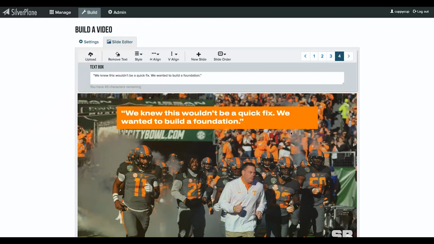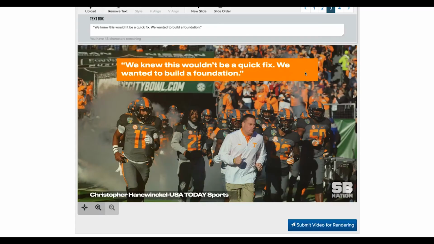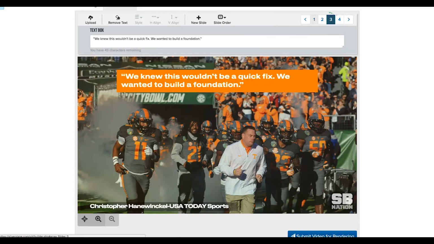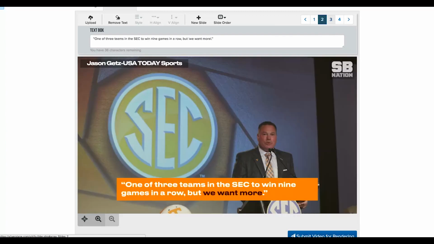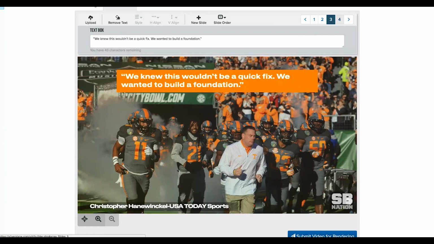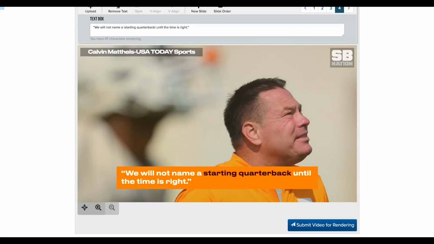That looks good, and you see it automatically will move my USA Today sports credit to the bottom and my SB Nation watermark. Next, I'm going to fool with the slide order, so I click slide order, move back, and now this is the 3rd slide. So now I'm going to go through my slides to make sure everything looks good. 1, 2, 3, which I moved back. Great. And 4, which used to be 3, so the order was switched properly.